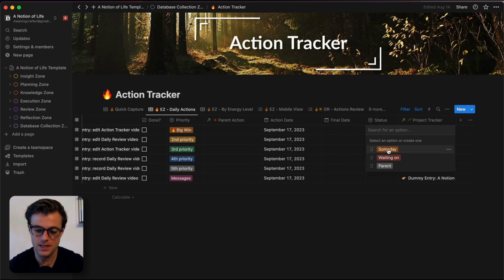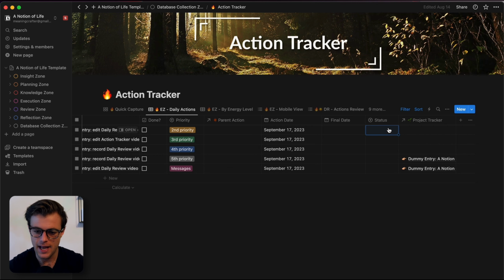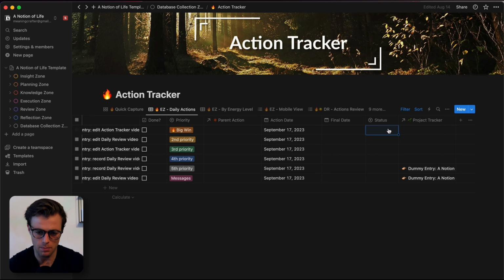Then next up, we have the status property, which we can use in some rare occasions. We have the someday, the waiting on, and the parent. The someday tag we can use for tasks that we might want to do someday, but currently they just don't really fit into our lives. So we can just put them in there and we will revisit these during our weekly reviews. But just so you know, you stored them away in a special list with all the action items that we might want to do someday.